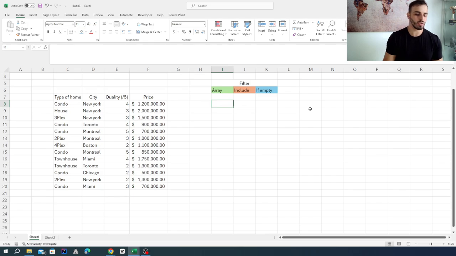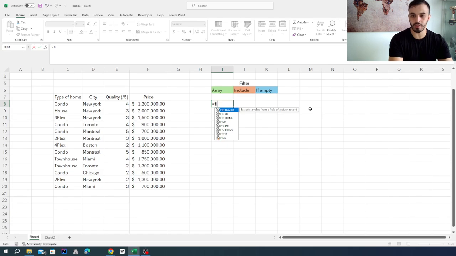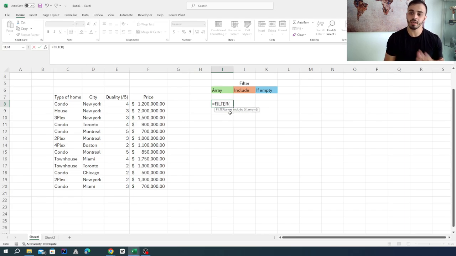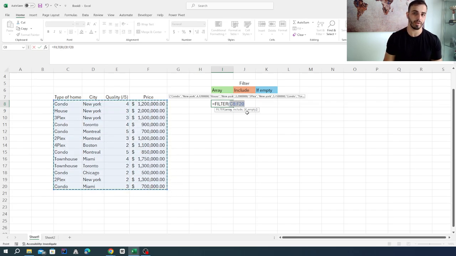So for you to understand a little bit better, let's create one filter function. Let's do it right here. We'll start by writing equal, and we are going to write filter. Here we have our filter function that will appear. As you can see, it is divided into three parts. As I said, the first part will be our whole database, so we want to look for elements inside this database, the whole array.